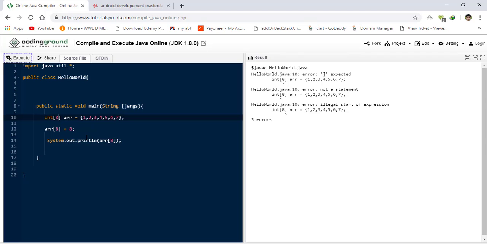It's still an error. We can't create an array like this because it's not a dynamic array, it's called a static array. It means that if we have created an array of, for example, 7 elements, we cannot later on modify its size. The size of the array will be the same as we provided when we initialized this array. So giving it these values means that we are initializing this array.